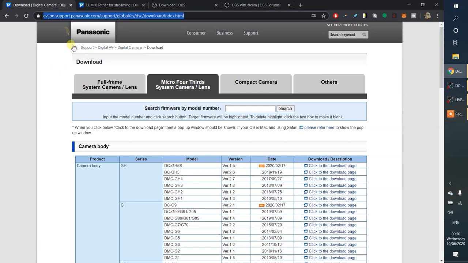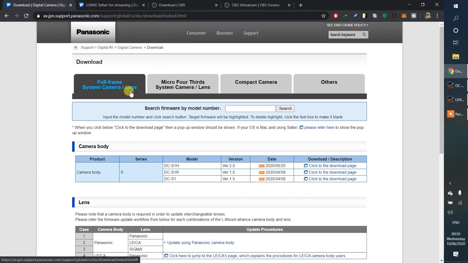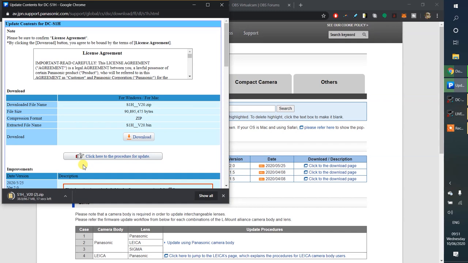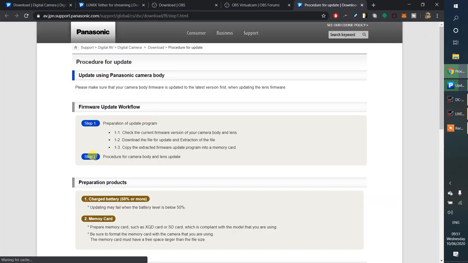So I'll leave a link for the firmware page. As I said, I'm using the S1H, so that's a full frame camera. So I click on the full frame system camera / lens tab, and under S1H, there is indeed a firmware version which was released on the 25th of May of this year. So if you click on the download page, you have an option to download it.